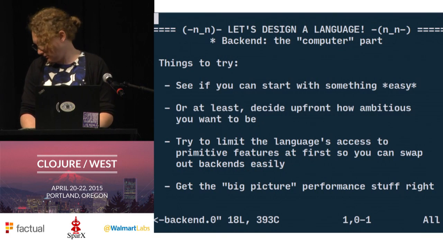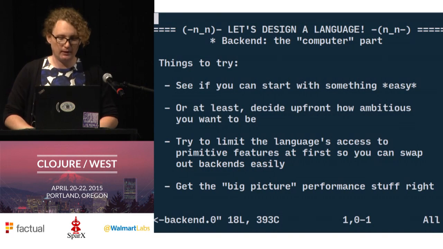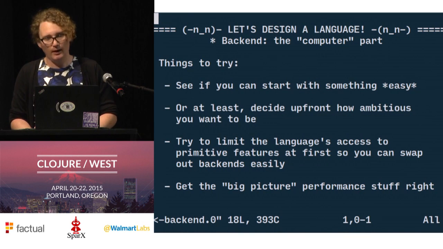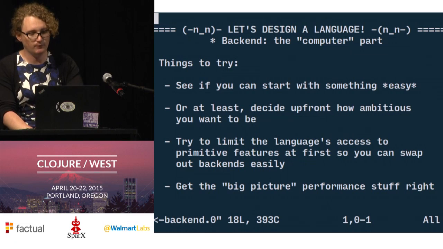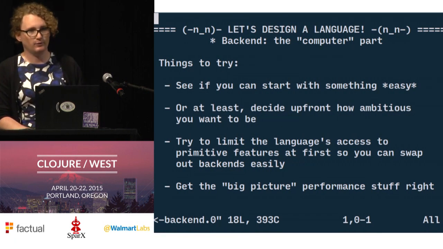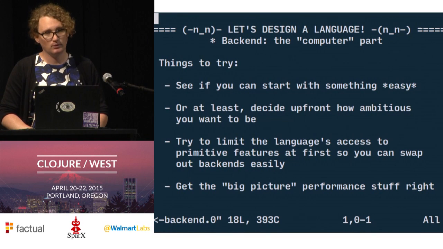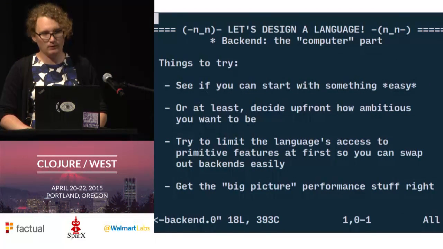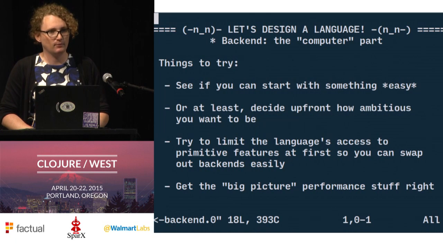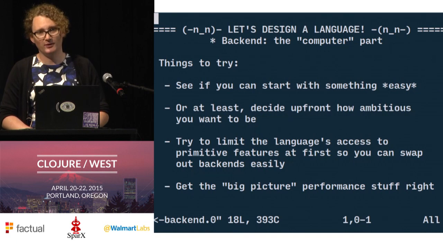So for the back end, in planning for a back end, I suggest that at first you start with something easy, and that you limit the language's access to primitive features so that you can swap out backends later. Unless the backend is a very, very important part of what you're doing, it's pretty advantageous to do this. The language that I wrote for work has had 5 backends now. It had 3 ways of interpreting, one where it generated JavaScript, and one now where it generates Ruby, which is fun.